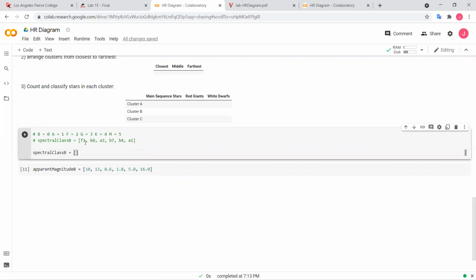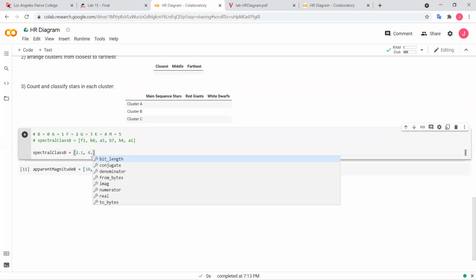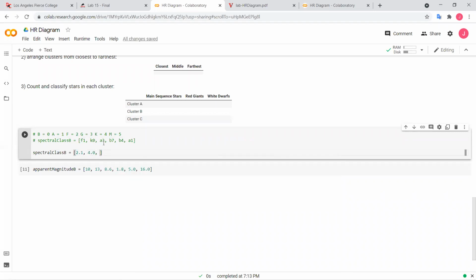If you see F1 right here, then that would be 2.1, because here's a conversion factor right here. F1 is 2.1, K0 is 4.0, and then A3 is 1, so it's going to be 1.3. And then B7, B is 0, so it's going to be 0.7 and 0.4. And the last one is A1, A is equal to 1, so you can do 1.1.